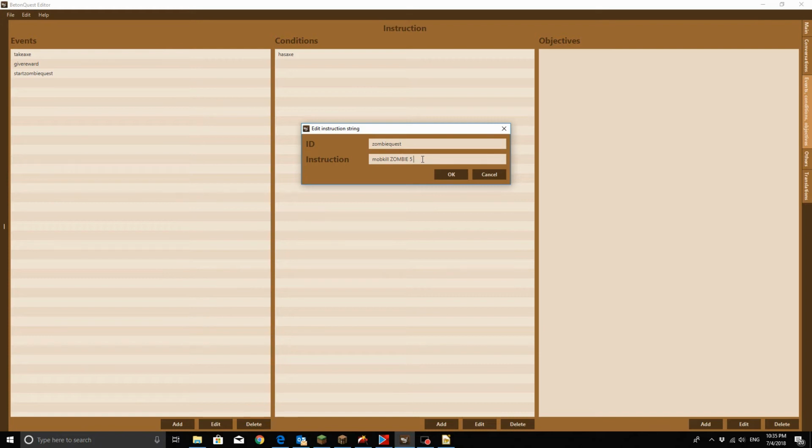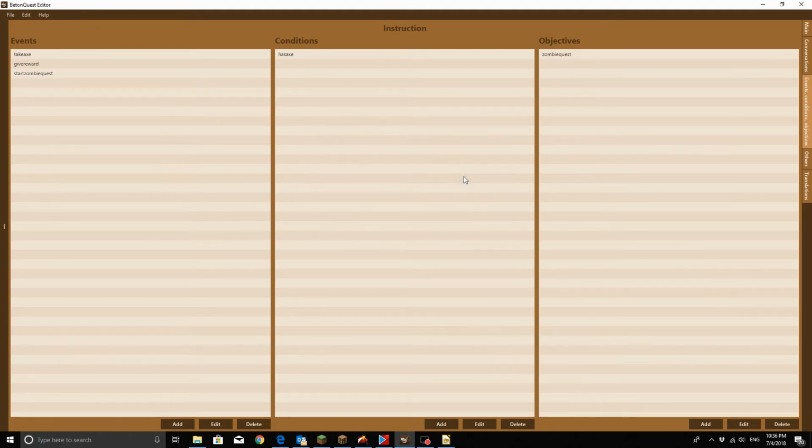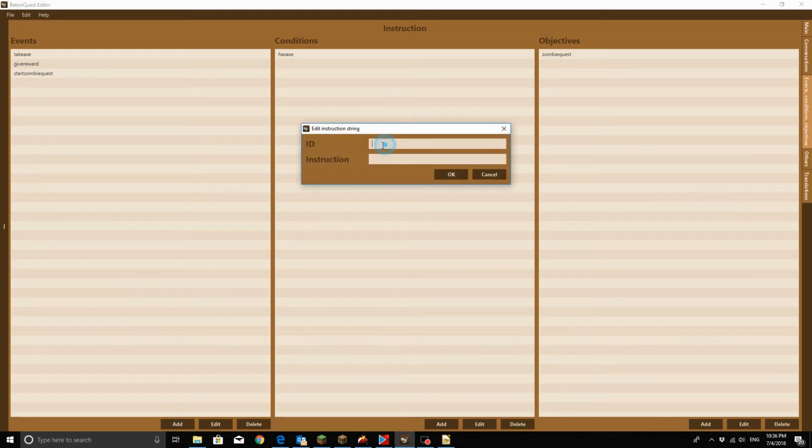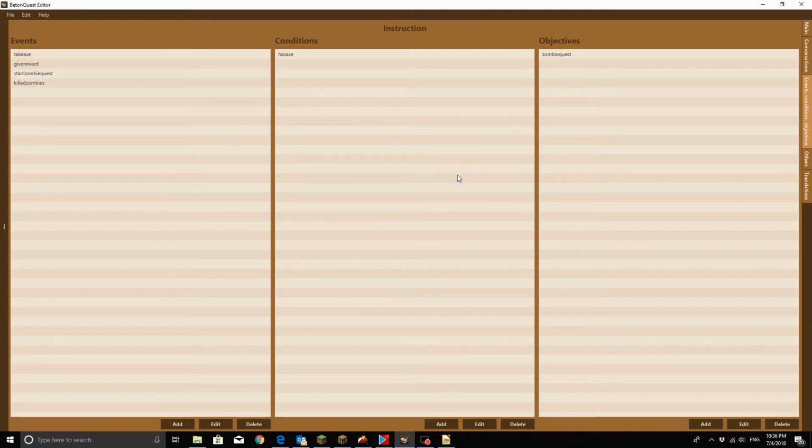And now we need to have the event that it runs. So once the person has killed those 5 zombies, we need an event to run. And so we're going to run an event that we will call Killed Zombies. And now we need to create that event. So we're going to add it here. It is called Killed Zombies. And what this event is going to do, we're going to add a tag called Killed Zombies. Okay.